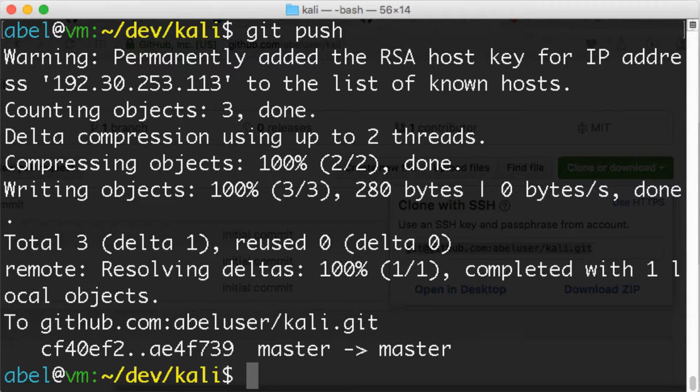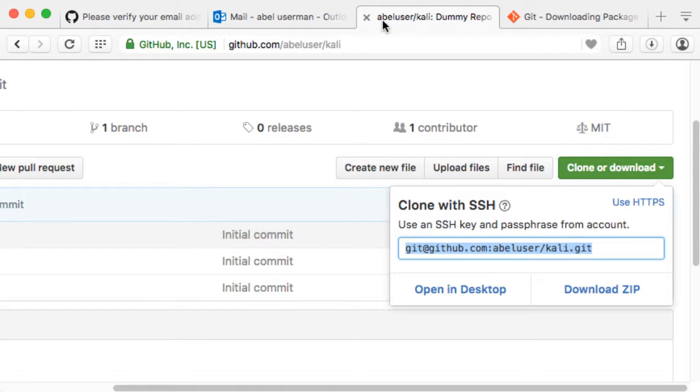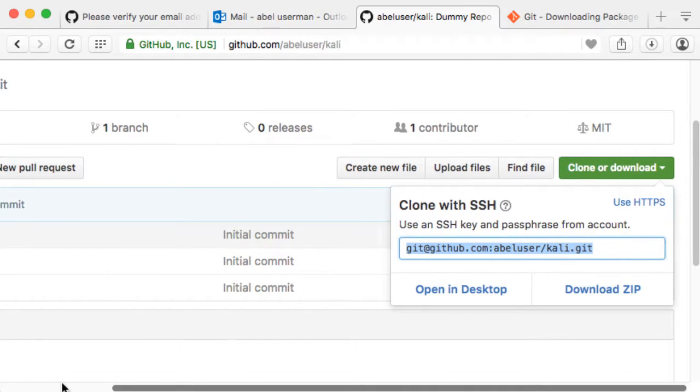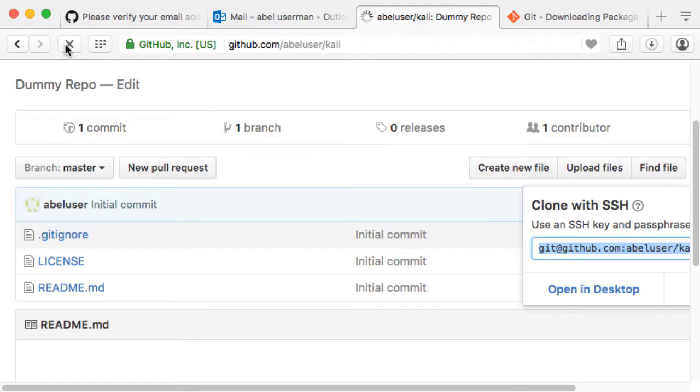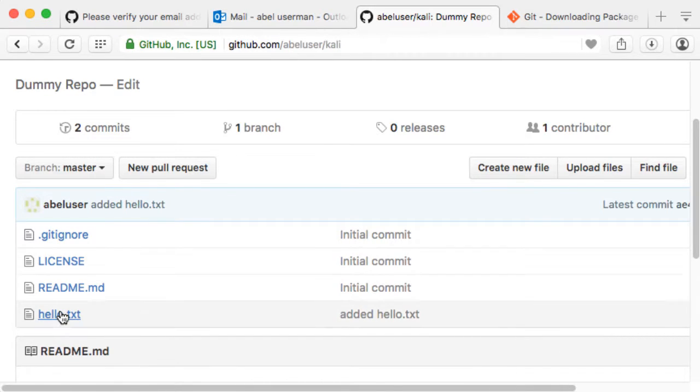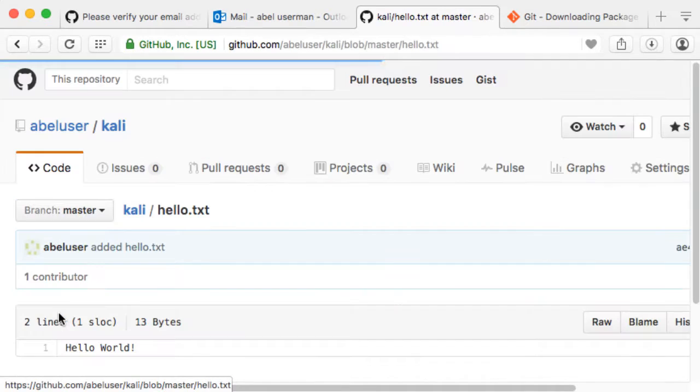It looks like it all went through. Let's go ahead and move to GitHub and let's list our files. Let's refresh our page. And yes, you can see there that we now have a hello.txt.